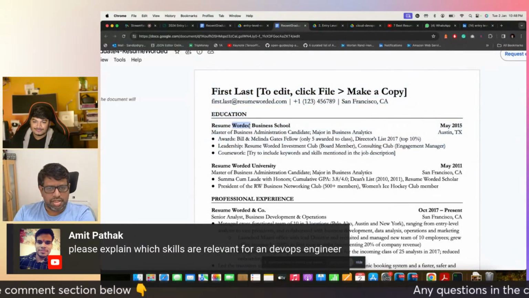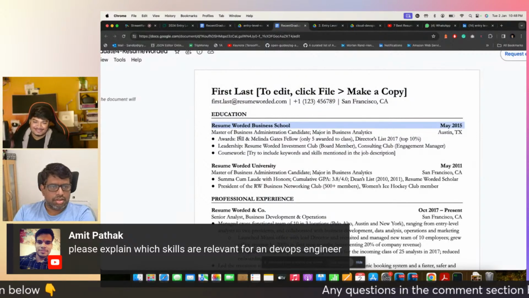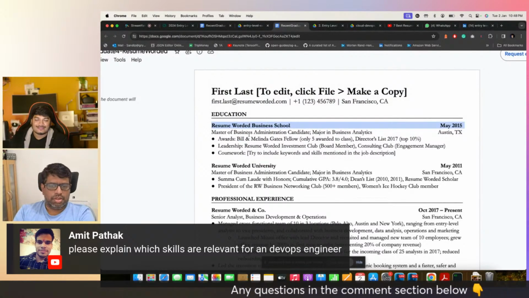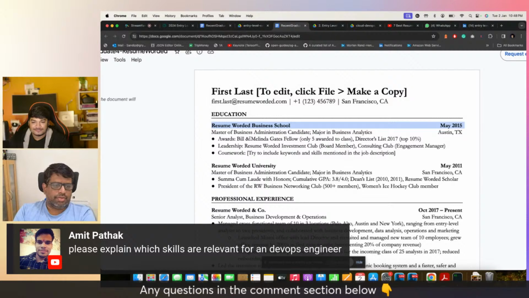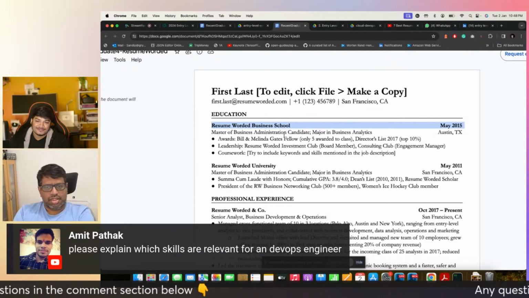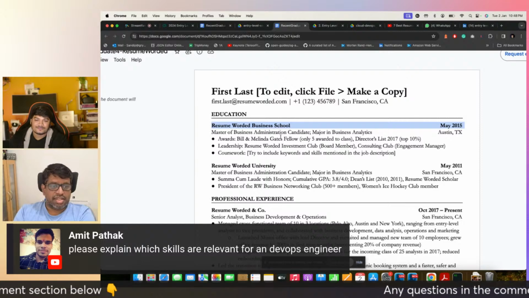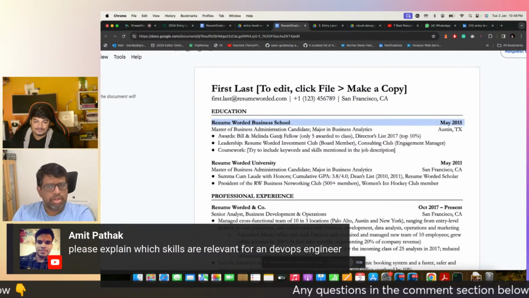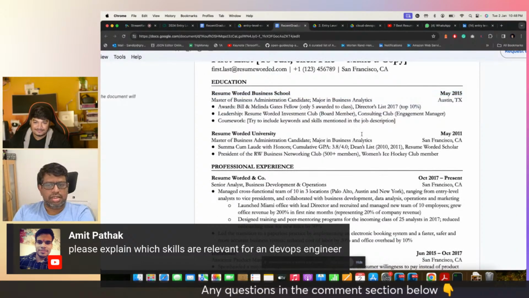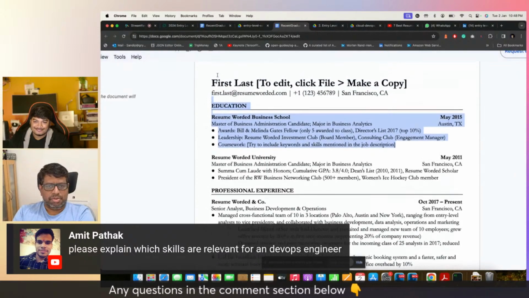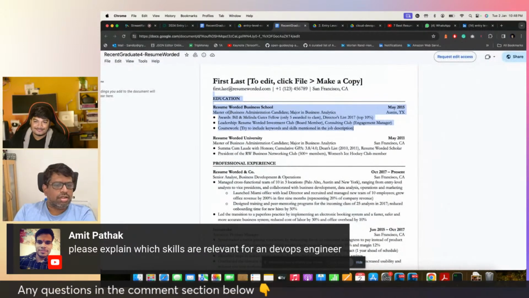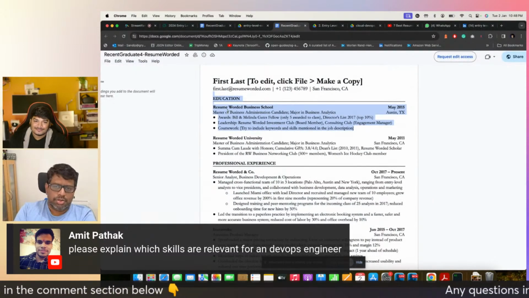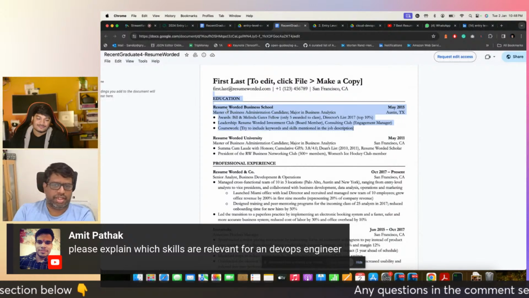For example, let's say you're from IIT or BITS Pilani, or some IIMs, put it. I understand people may say, what if I'm not? Maybe don't put your university name. Maybe you can put something else.